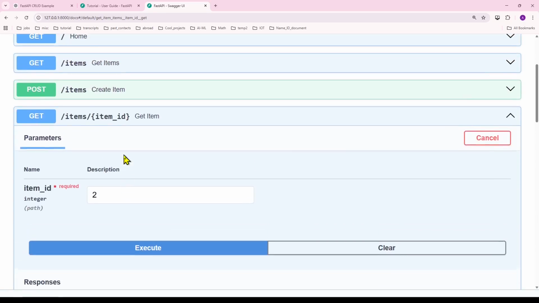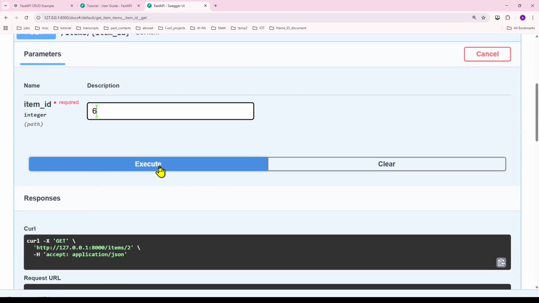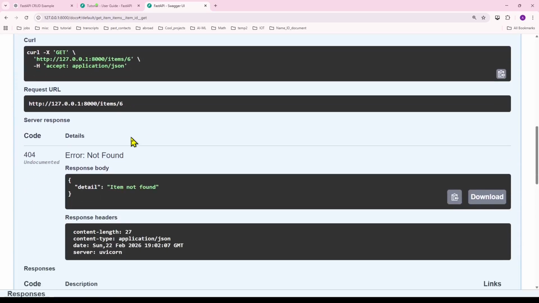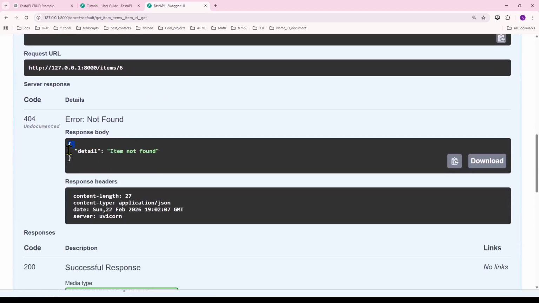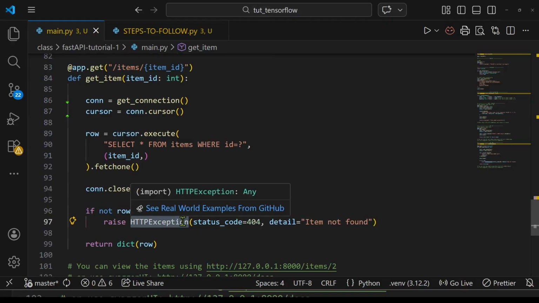Let's say we enter a number that is not there. Let's say I enter the number 6. I come down over here, execute, come down, and there you go. You're going to see this message, detail item not found. That's because we had this HTTP exception. We're raising this HTTP exception if there's nothing over there. And you get this message, item not found.